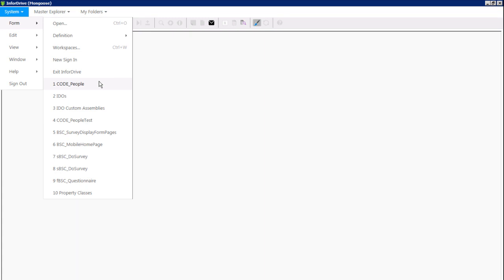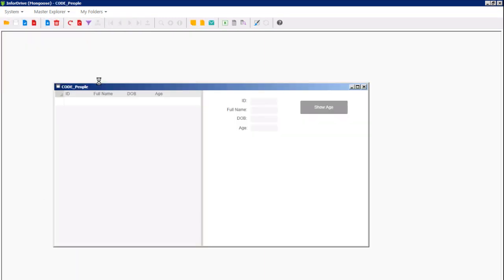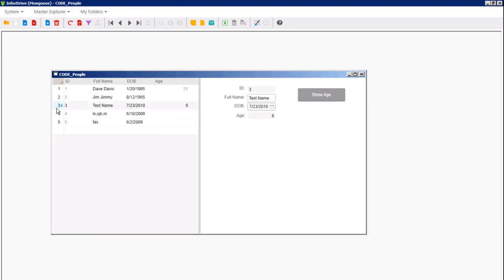Looking into our code_people form as it currently stands, remember that global script in one of the previous tutorials? Every time you select a record, the age gets calculated based on a date of birth. But for this custom assembly that we're creating, every time we load a form, there's no need for us to select into each of our records.